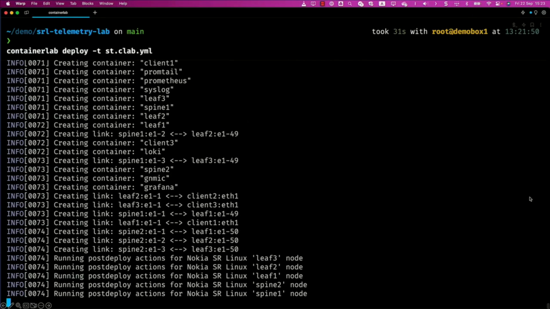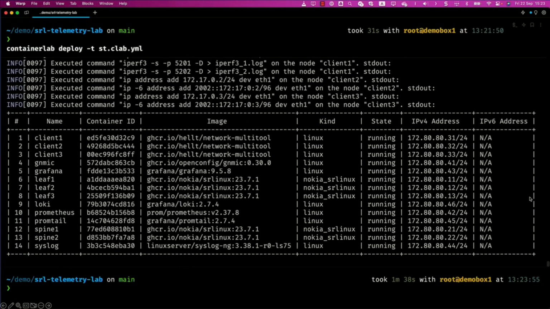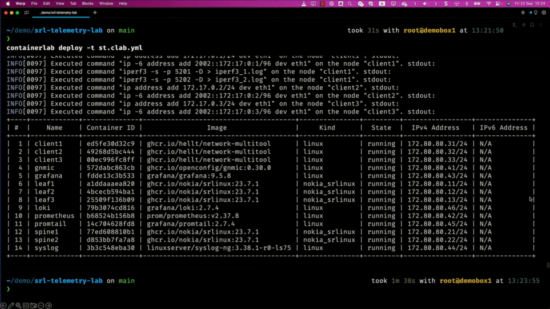And once Containerlab is done pulling, it will create the nodes and links between them, so it will form the topology. And lastly, it will show us a nice summary table with all the nodes it has deployed. So it says here, I deployed 14 nodes. We used these particular container images. My nodes are all running, and these are the IPv4 addresses on the management interfaces, which I can use to connect to the nodes.